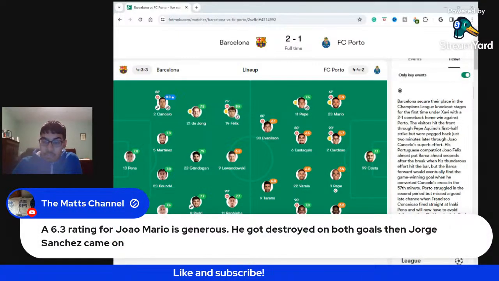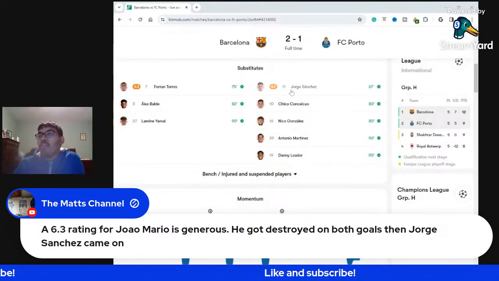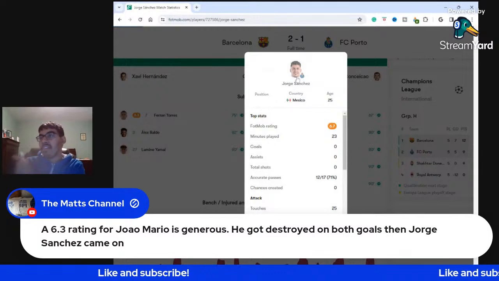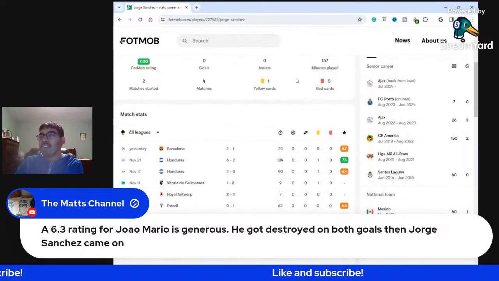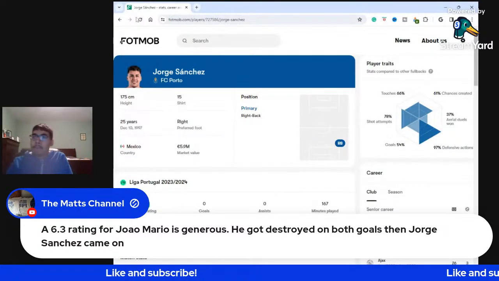Marcel says a 6.3 rating for Joao Mario is generous. He got destroyed on both goals that Jorge Sanchez came on. Oh, Jorge Sanchez. Wow. I thought he was an Ajax player. That's actually crazy. I didn't even know he's a Porto player. Oh, he's on loan there.